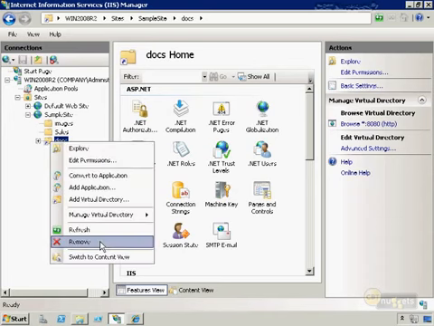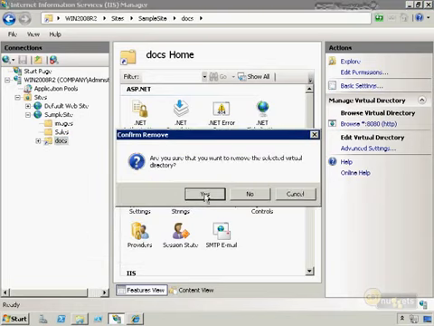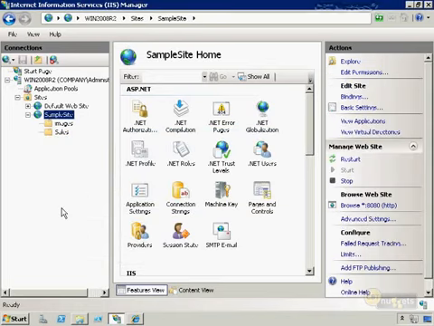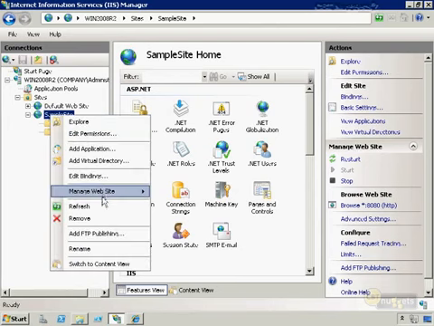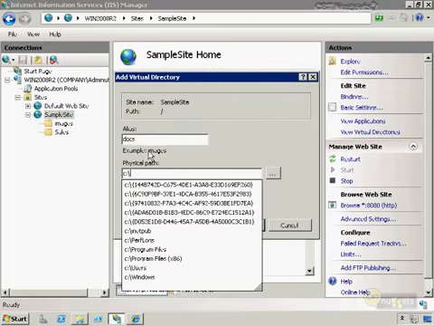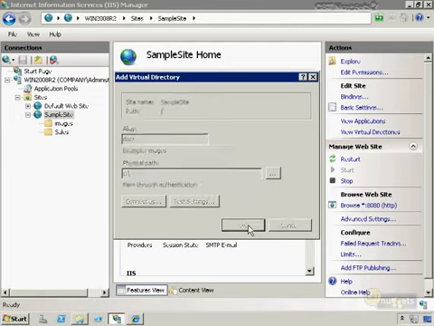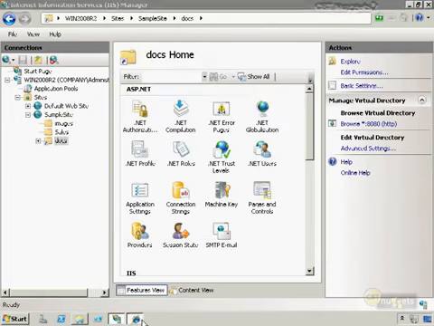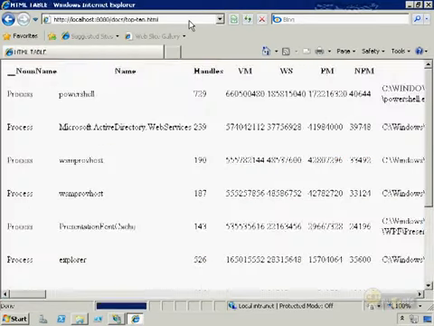So I'm going to remove this virtual directory. It's a lot more common to actually see virtual directories that point to a local folder. For example, let me create another one here, add a virtual directory. We're going to call this docs as well and just point it to the root of my C drive, which is technically outside the web path. So let's try this again.